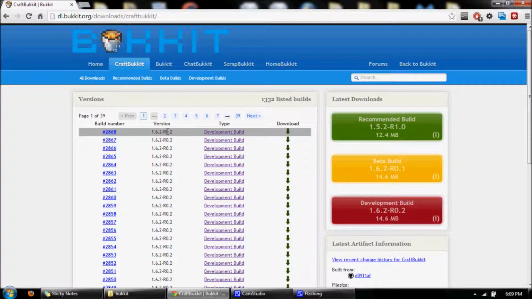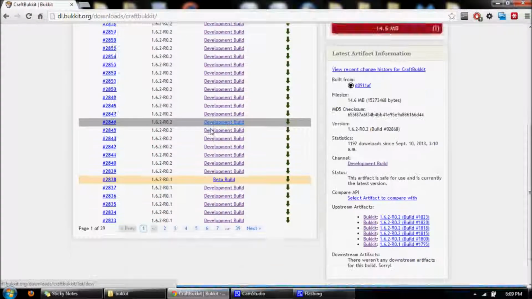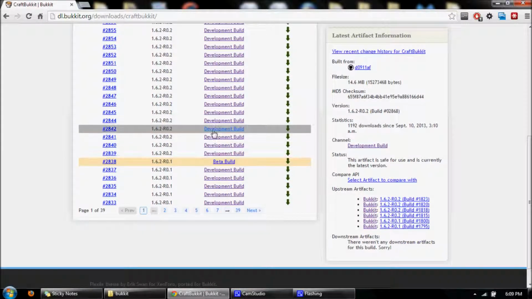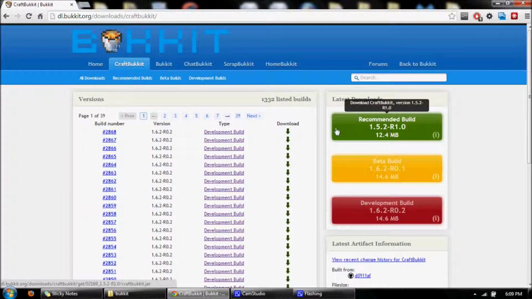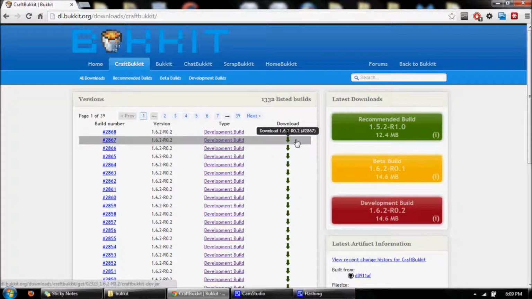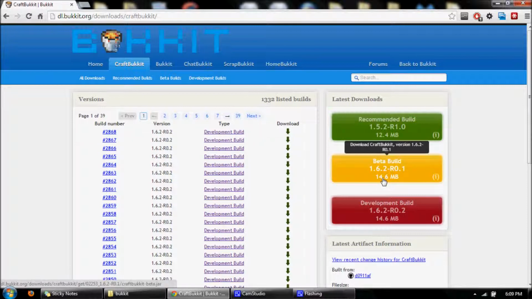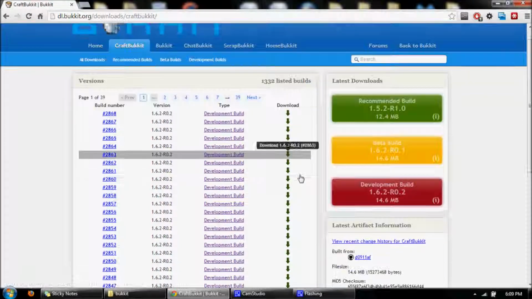On this alternate versions page, you can see that there are several development builds, a beta build, and if we kept going, we would see a recommended build, etc. It's really up to personal preference. Beta builds are usually a little less buggy. They usually have the newer versions. Recommended build is usually older but very, very stable. And development build is bleeding edge, all the bug fixes, but it could have introduced new bugs, be unstable. So it's up to you.